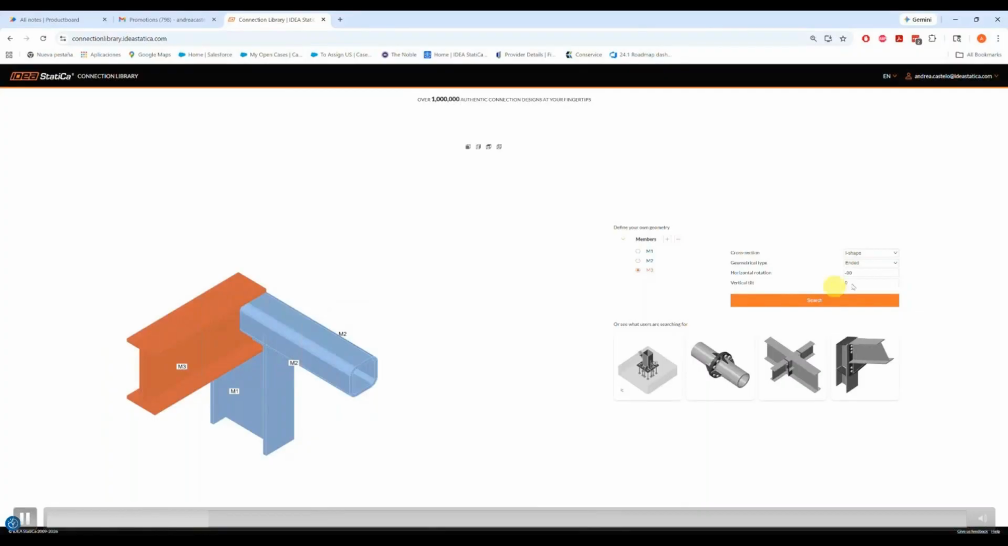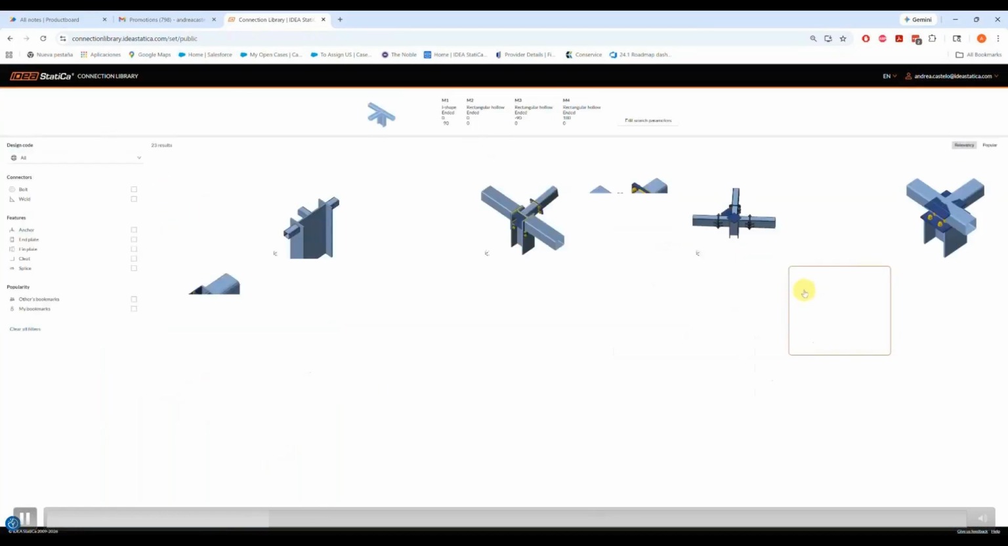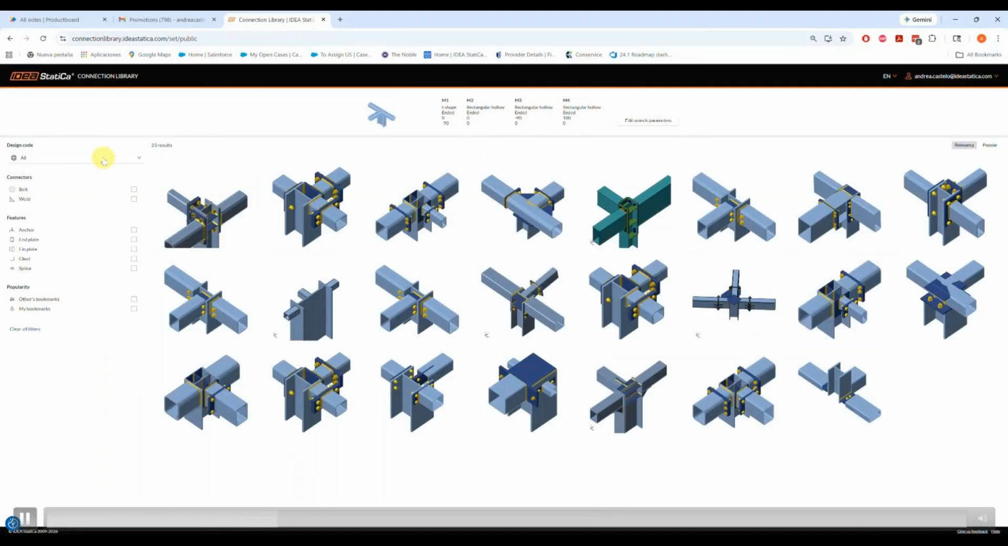I'm selecting all the beams to be HSS. I create a new member here, put it in the correct position, and then finally I hit search. This will help me to find a connection for that specific geometry. And then you can filter these options by the design code, or you can just open it and then save it in your connection library.